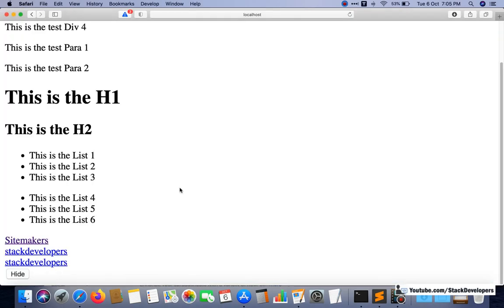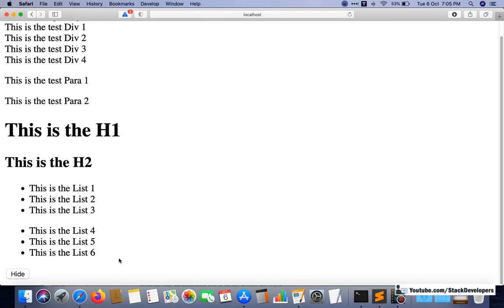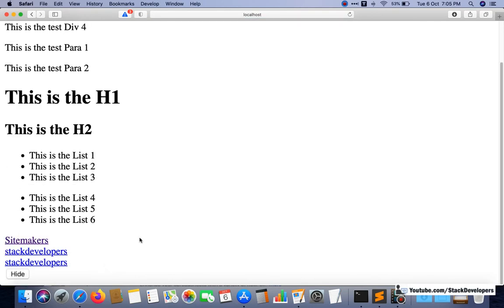So let's see. I'm going to refresh here. We'll click on hide, and you can see all the links are hidden now. All the links are gone away. So this is the working of the href selector.